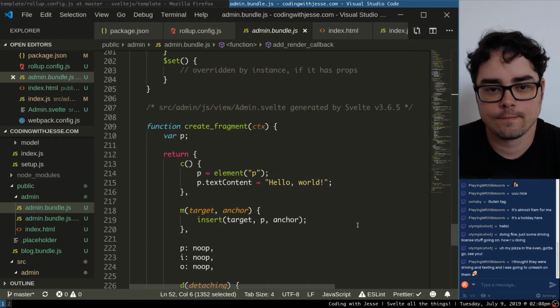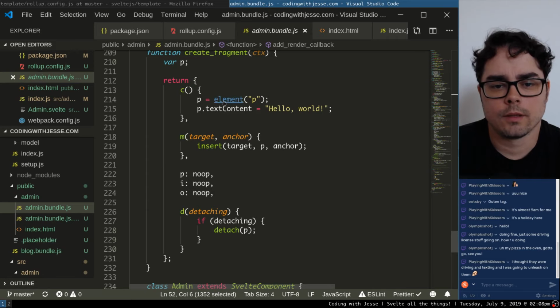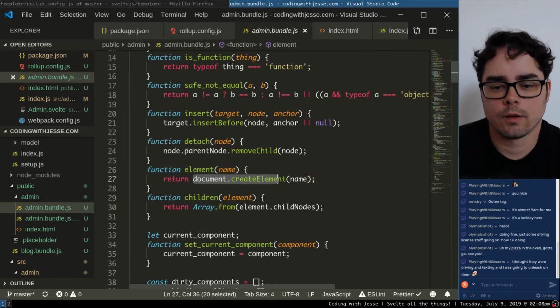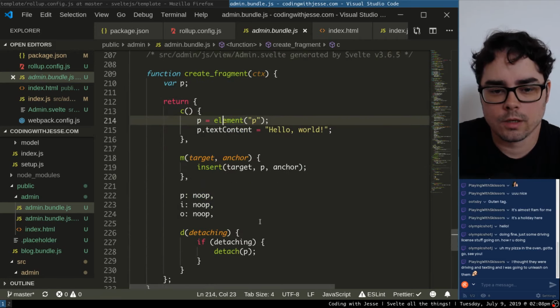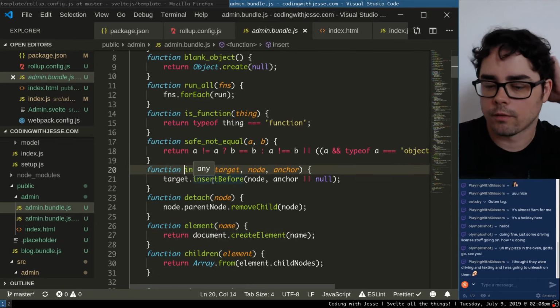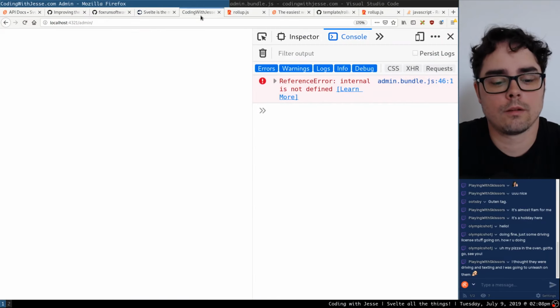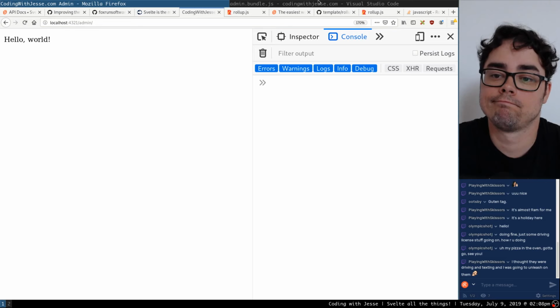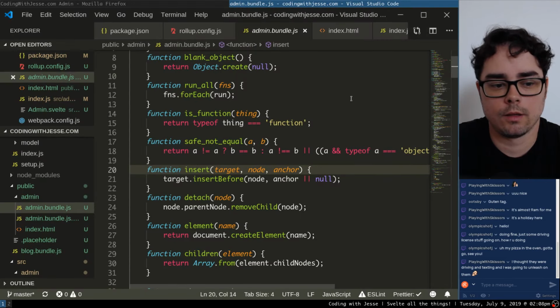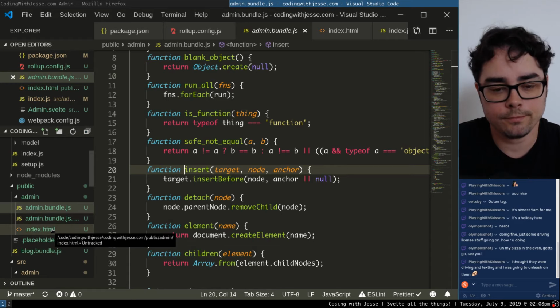Not even that. This part. So now we have element, which is just document.createElement. And we're using insert, which is just insertBefore. They're just not really doing anything special. Okay, so let's see if this is running now. Hello world. All right, let's get to work. Should I commit? This is a cozy place to commit.